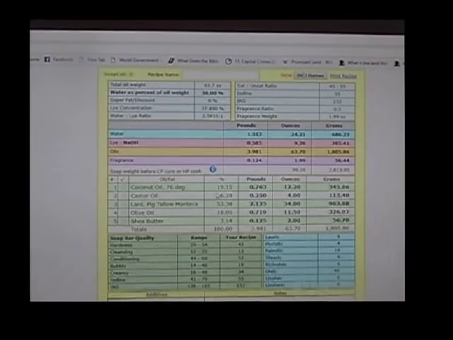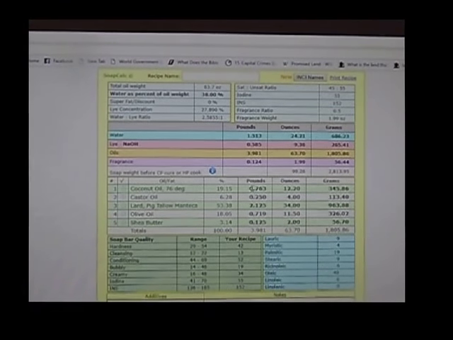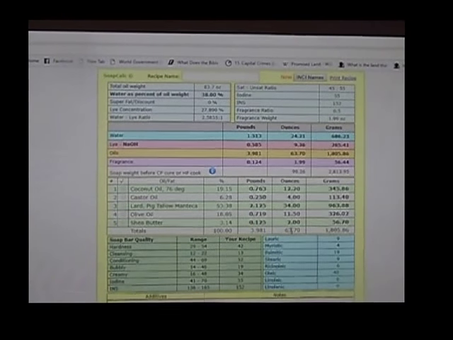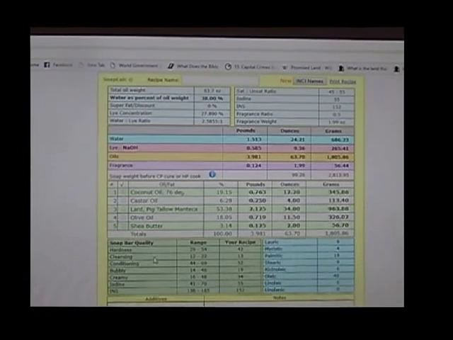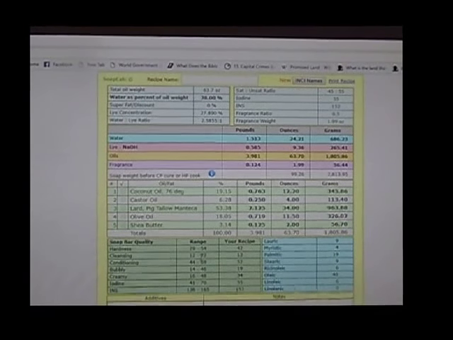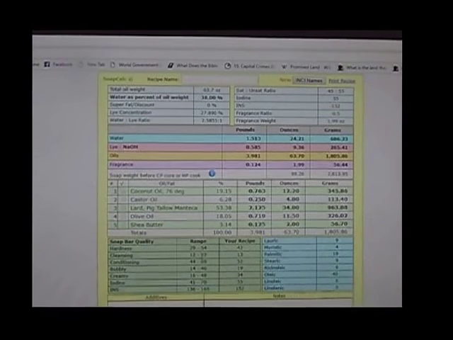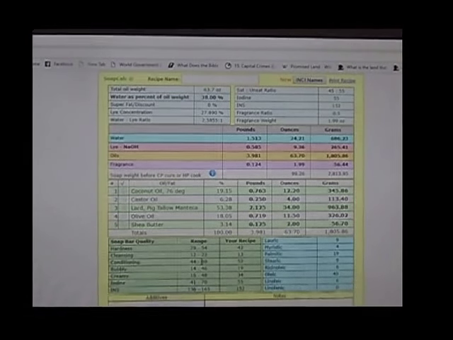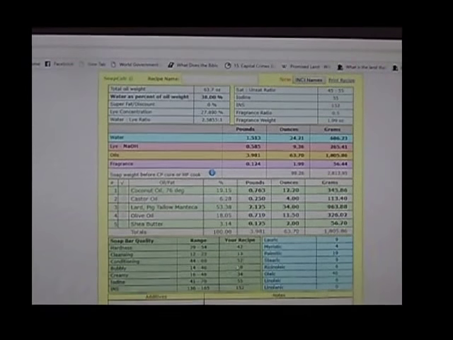Okay, now here's all my oils, 100% oils, pounds, ounces, grams. So here they are, and it's 63.70. And then here's the hardness, cleansing, conditioning. Hardness 42, it's in the middle. Cleansing, it's at the bottom, but we're at the lower end, 12 to 22, and I'm at 13. That's all right. Conditioning, it's in the middle, because I'm at 52.